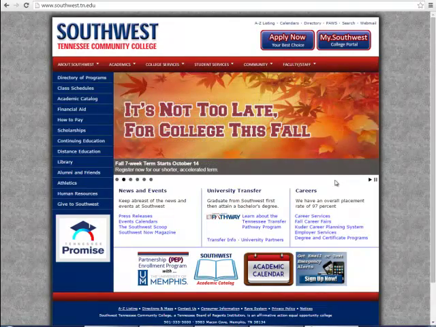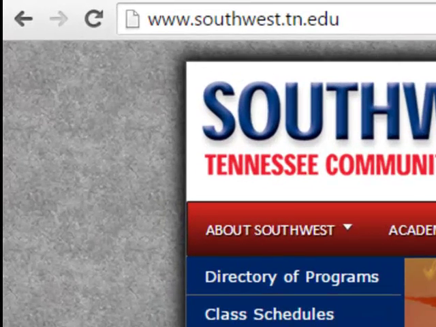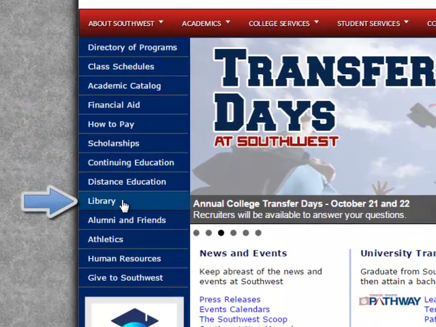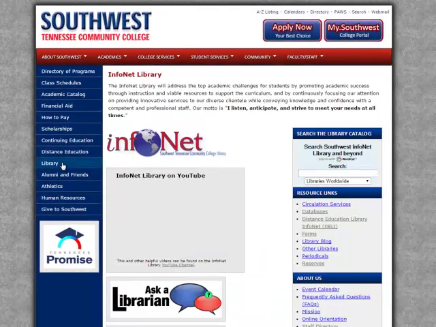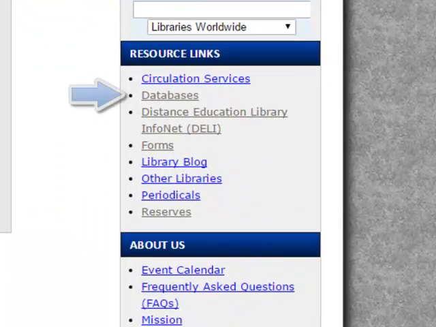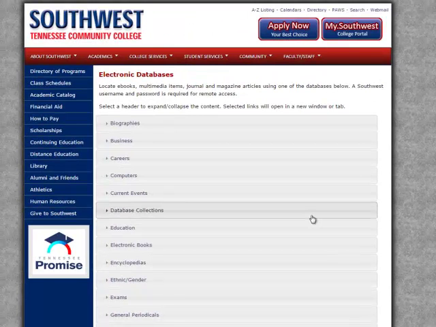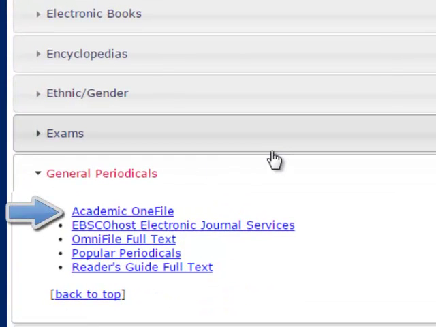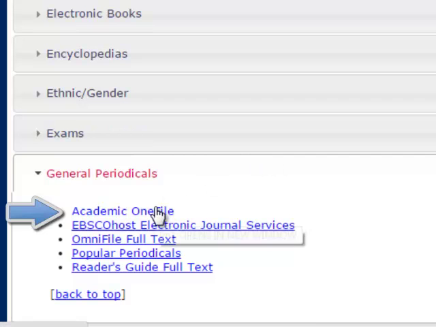To get to this database, first we're going to go to the Southwest page, www.southwest.tn.edu. Now click on Library here on the left. Now click on Databases in the Resource Links page on the right. On the Databases page, scroll down to the General Periodicals category and click on it to expand it. And then click on AcademicOneFile, the first one in the list.